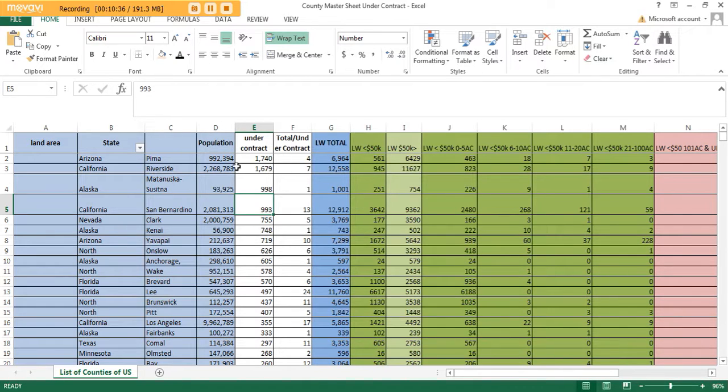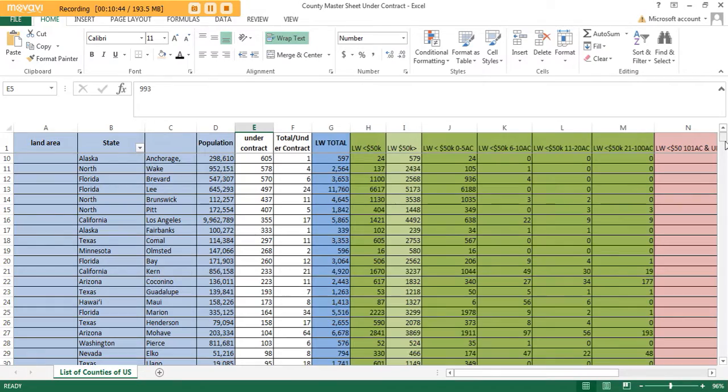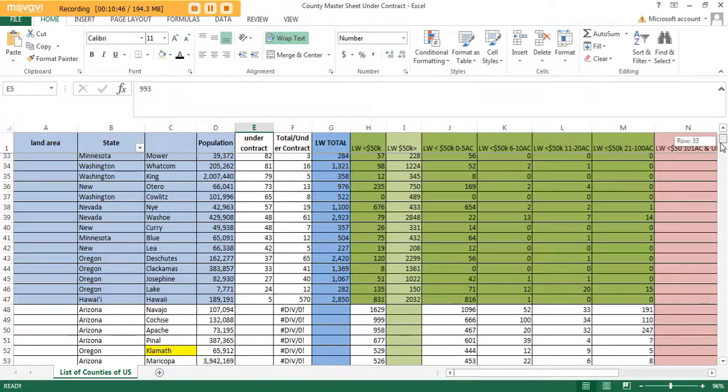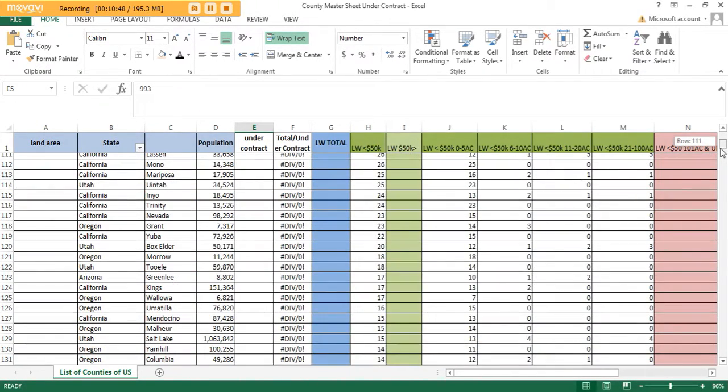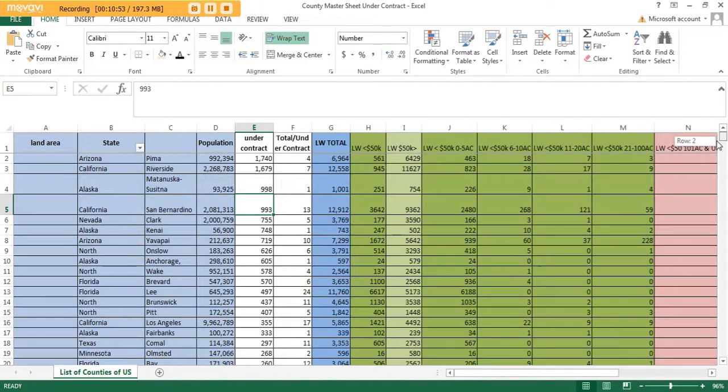There's about 3,000 counties, over 3,000 counties in the United States. We're only working on 50 right now, but at some point we are going to request data on all 3,000 counties. So if this project is a success, then we would be hiring you again. Thank you and good luck.